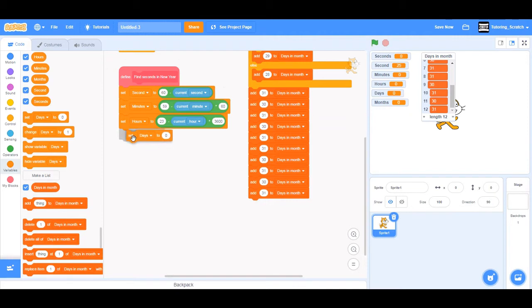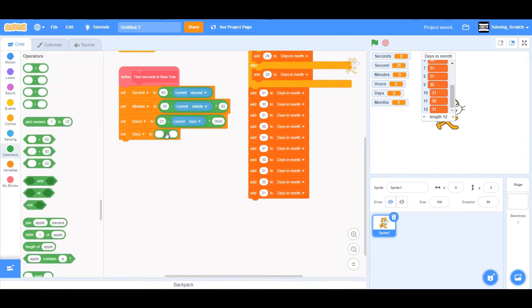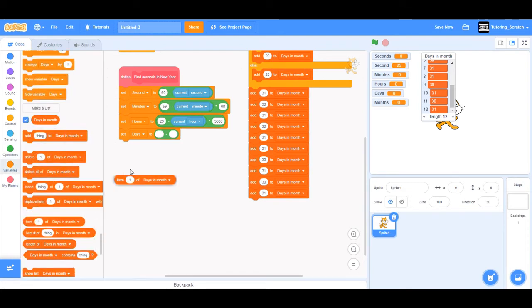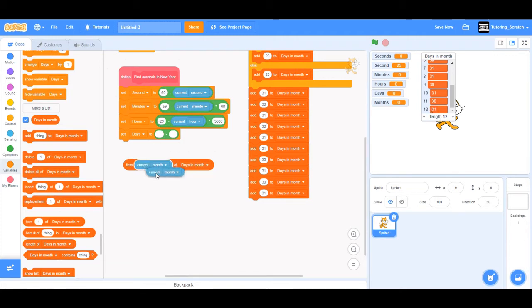So set days to, drag a minus 1 and variables, item current month of days in month, which in this case is 31 as it is December going on, minus current date.